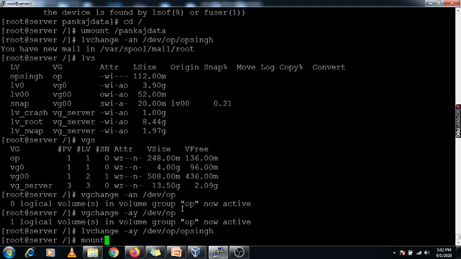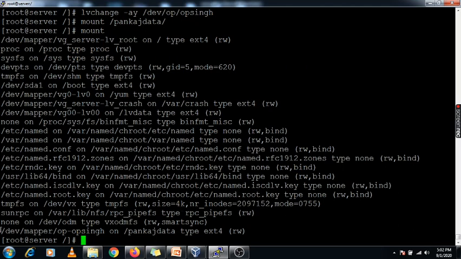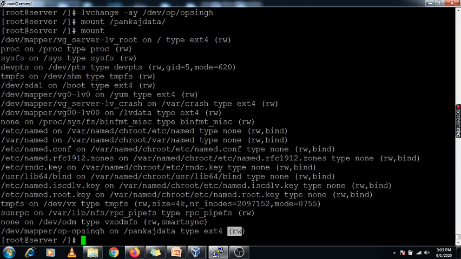Now I am going to mount it on slash Pankaj data, because we have already made that entry inside the fstab. That's why it is taking the entry from fstab and going to mount it. Using the mount command, you can check whether this file system is mounted or not, and whether it has read write permission. You can always prefer this command when the server is in read only mode, to check which permission the file system has. So these are the basic commands we have used.